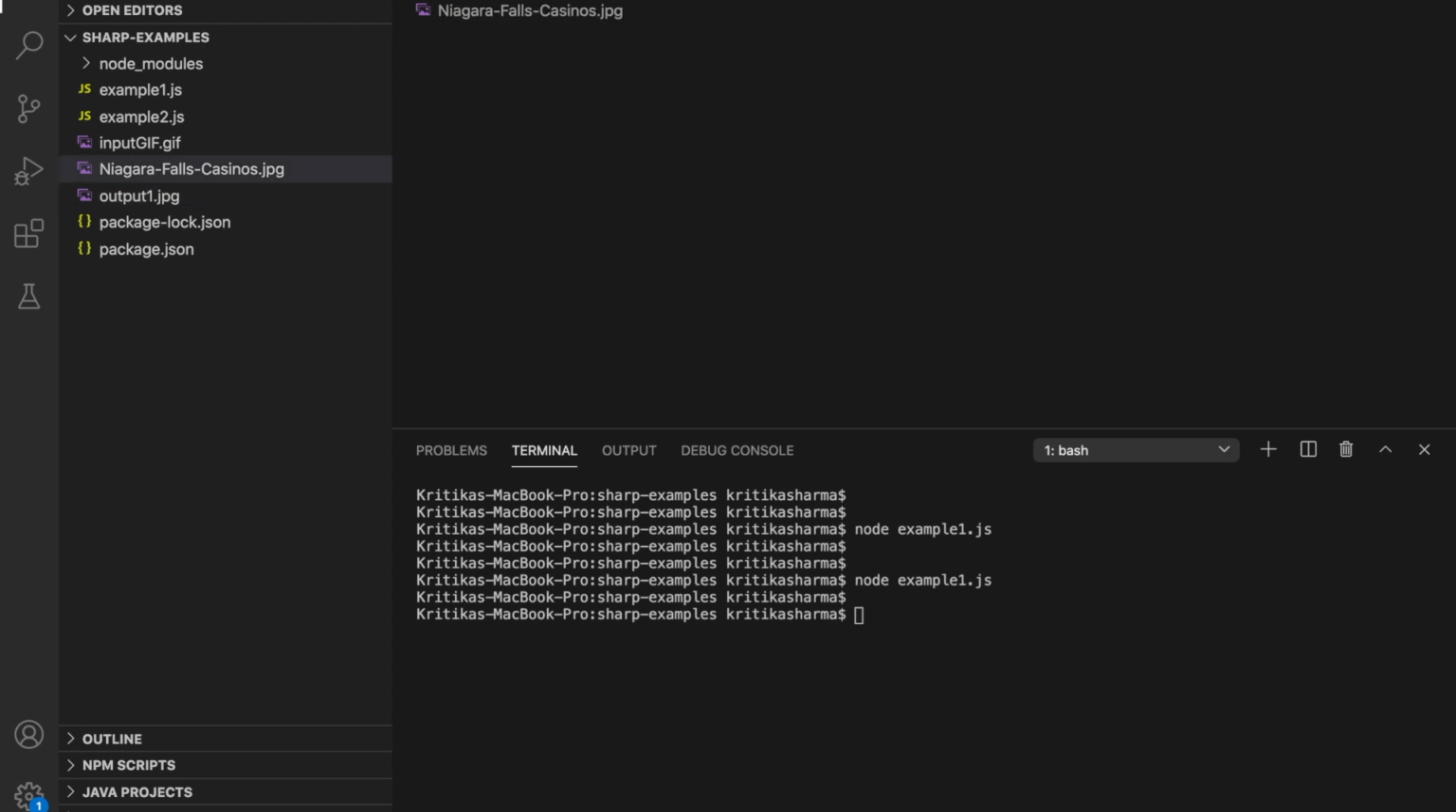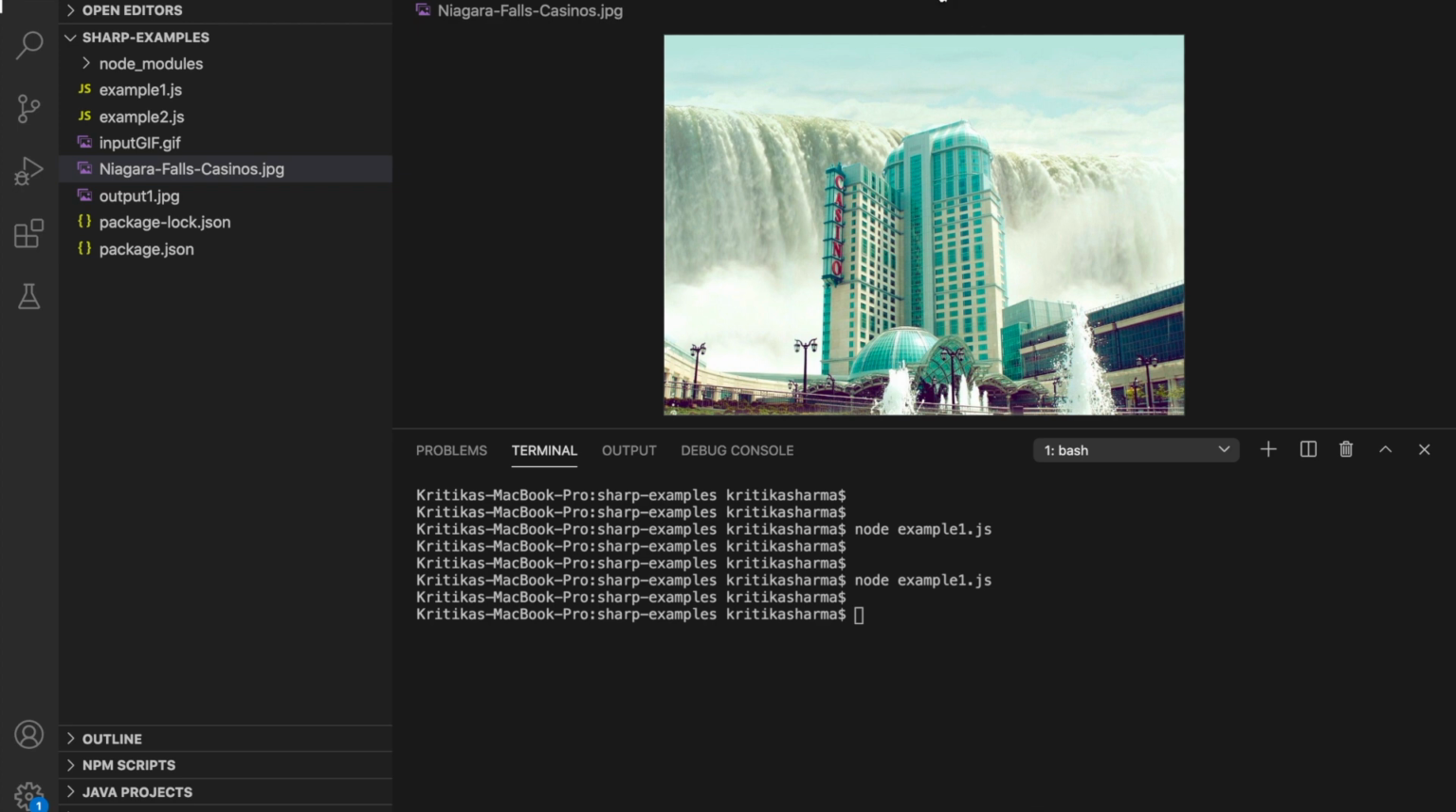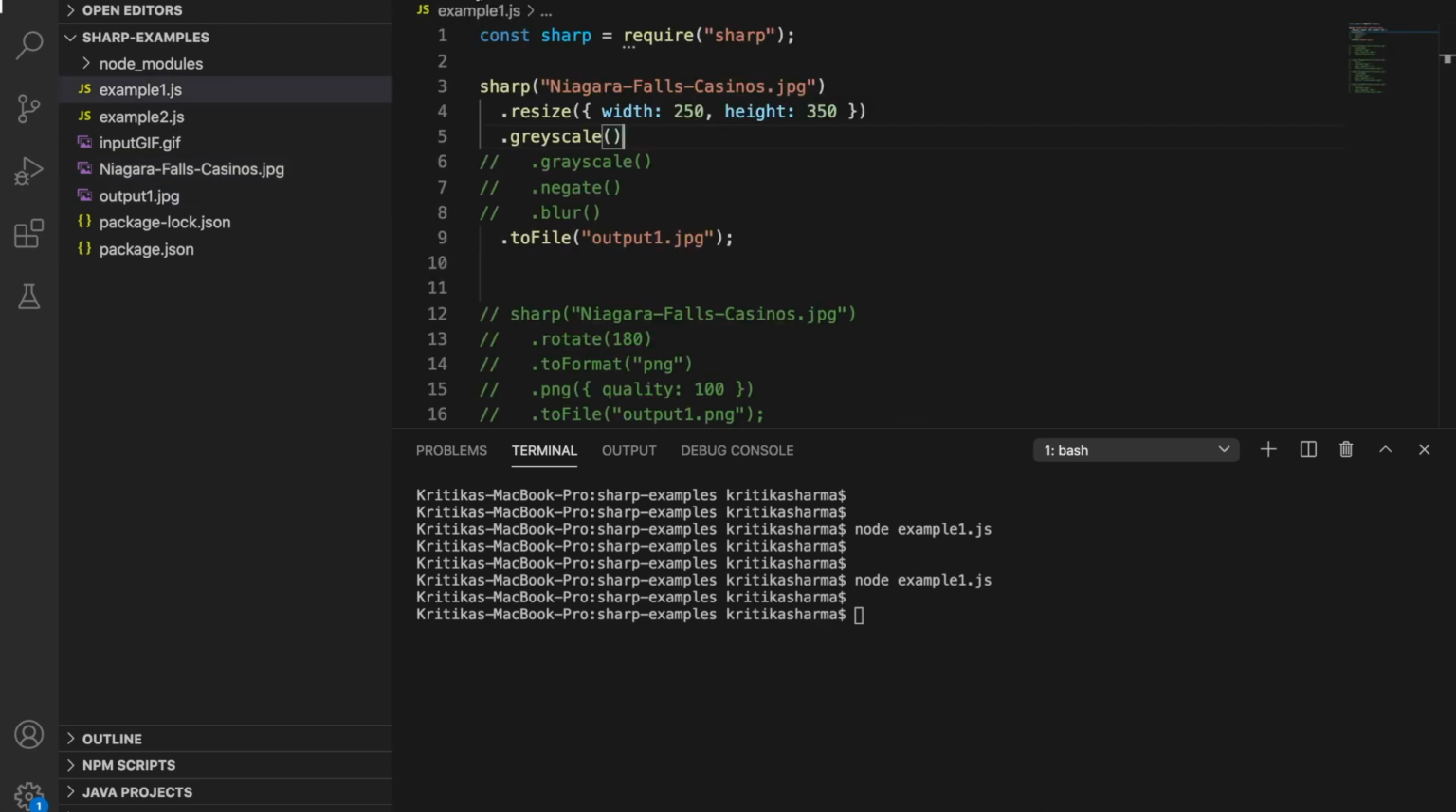Let me also show you the original image. Perfect. So this is done. I'm going to comment it out, and let's try the other grayscale method, the grayscale with an A. What do you think is the difference between grayscale with an A and grayscale with an E? What's the difference between these two methods?